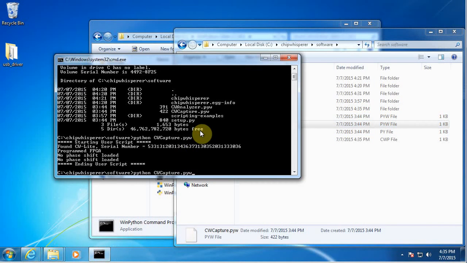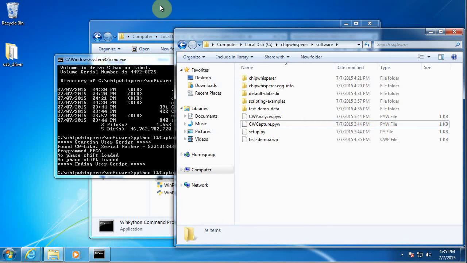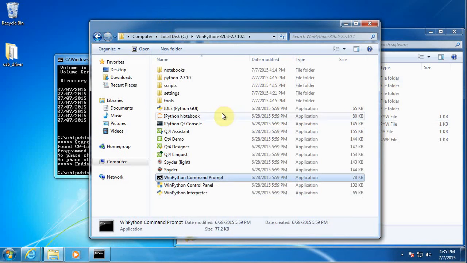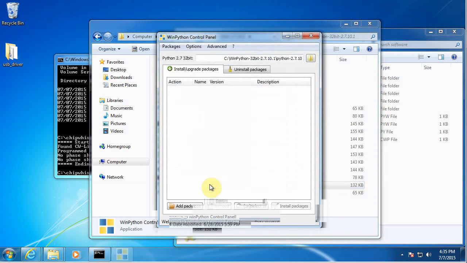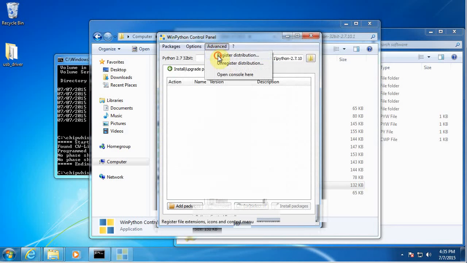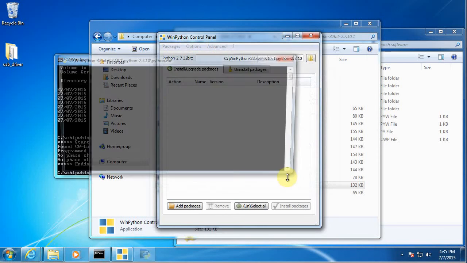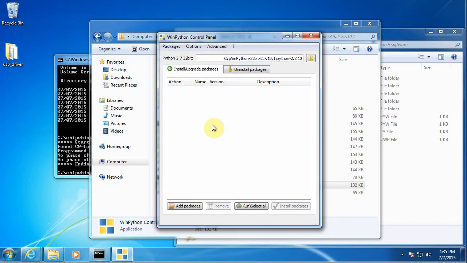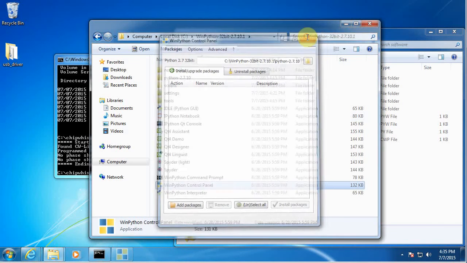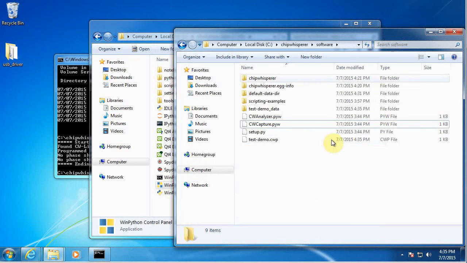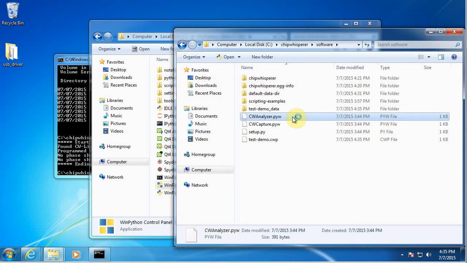So again, I haven't registered the distribution. I'm going to show you what that looks like, just so you get a full view. So if you want to go register distribution, what this means is now Python is in my path, and I should be able to run these programs just by double clicking on them. I don't know if I have to log in and out.